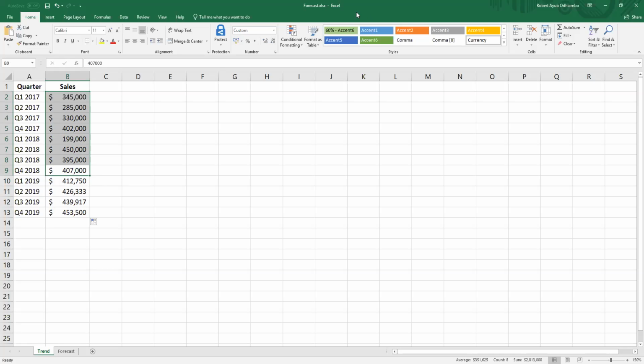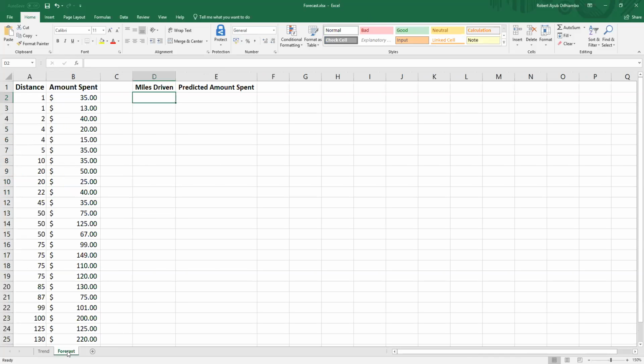which is 2019. And when you look at the forecast which is non-time-based, we are looking at the distance and the amount spent. This is an example we've looked at previously. And we're going to pick a value, and ask the question: given a distance of, say, 40 miles, how much is the customer likely to spend? So in this case, we'll do something like 40.